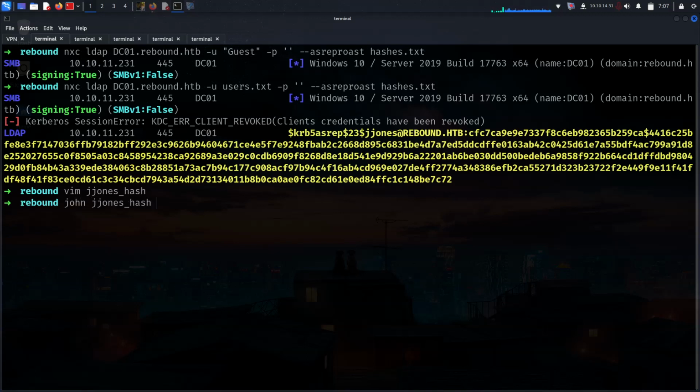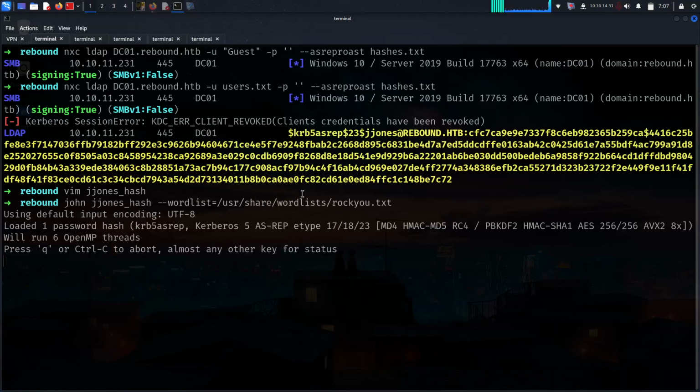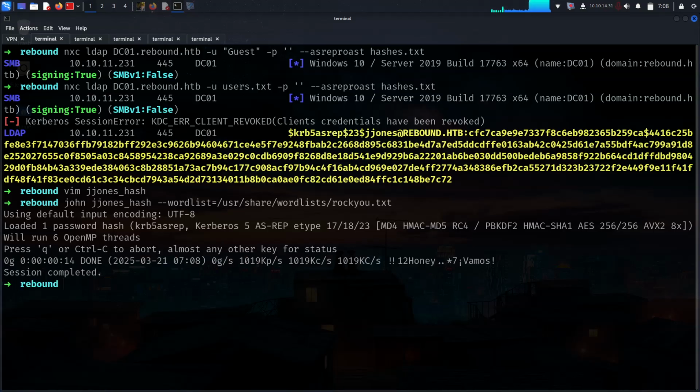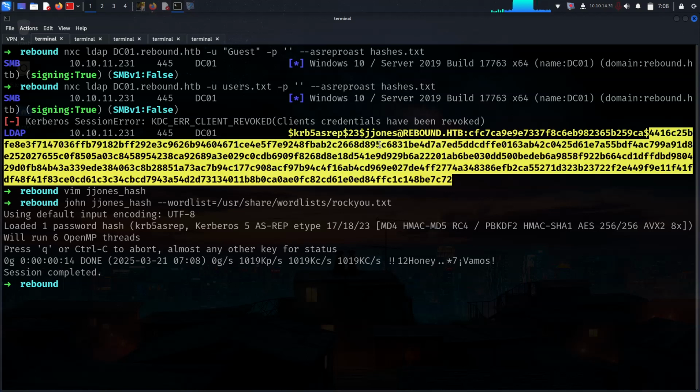John Jones hash, with the wordlist user share wordlists rockyou.txt. It's even a CTF, we don't need a custom wordlist here. Therefore, if any account is configured as not requiring pre-authentication here. As you can see, it's not crackable, and it seems like we are not getting anything here, the John Jones hash is not crackable.